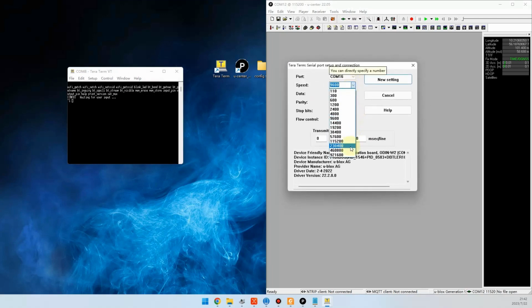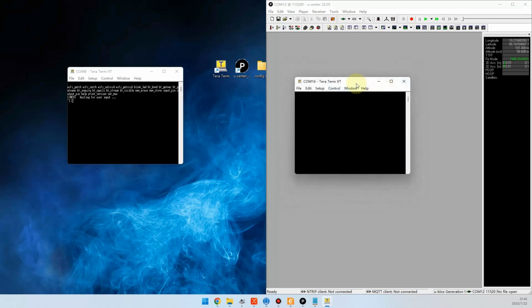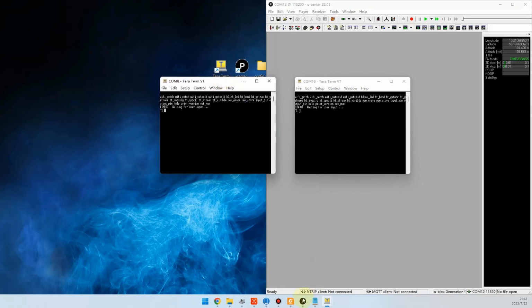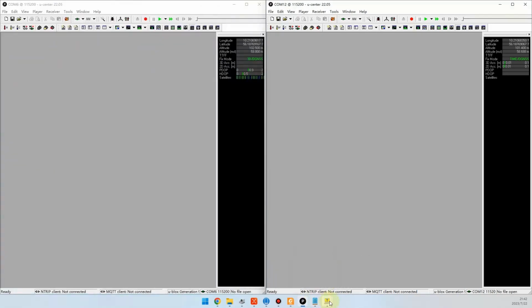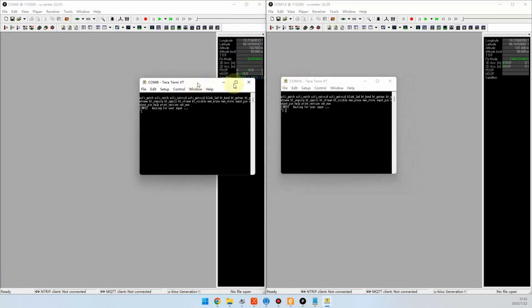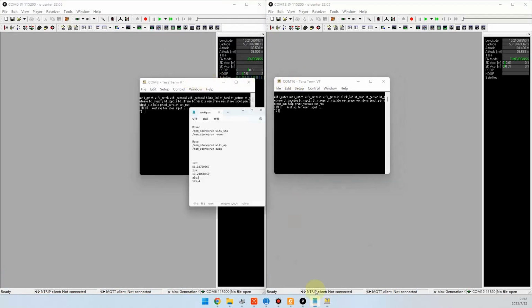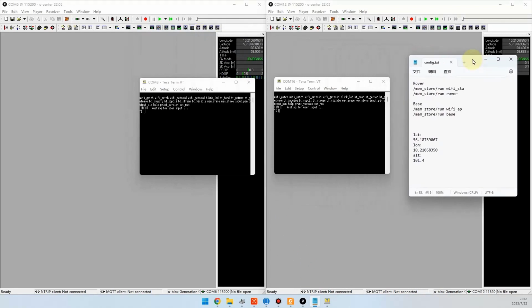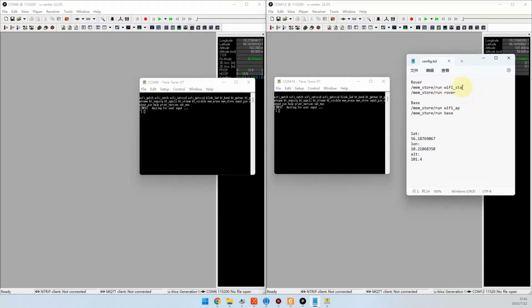The serial port, the baud rate needs to be set. Here we go. I need to bring that back. Sorry for this. This is for the rover. This is for the base. And there are some certain commands we need to send. For the rover, there are two commands.